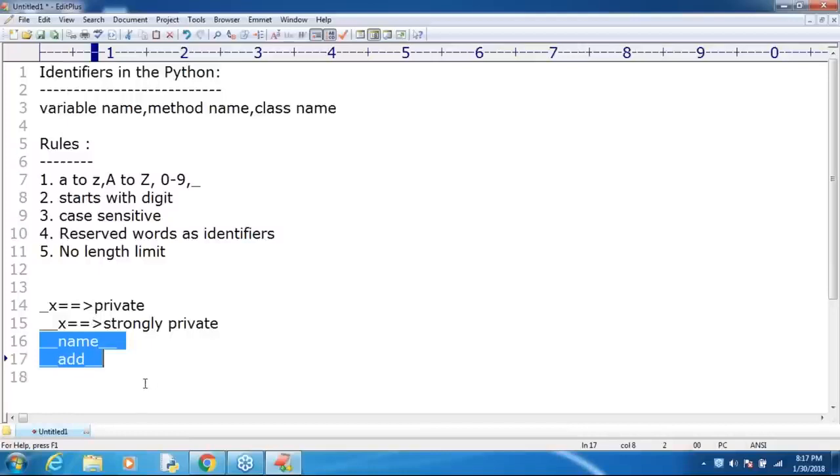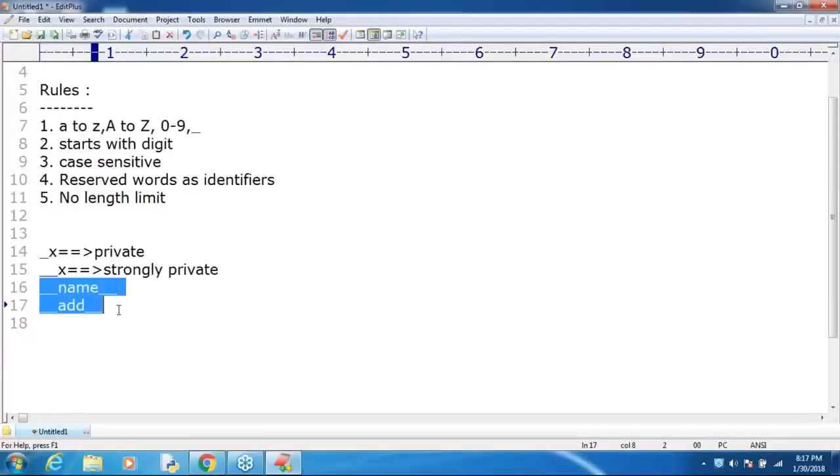Any explanation required? Are you getting it right? These are the things you should be aware of. What you should be aware of about this terminology, right? What various identifiers are there?